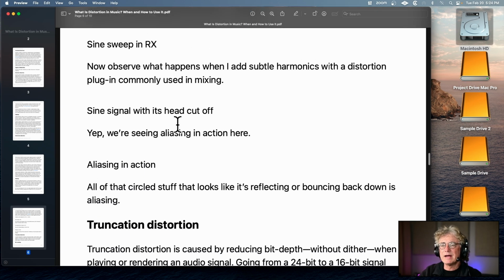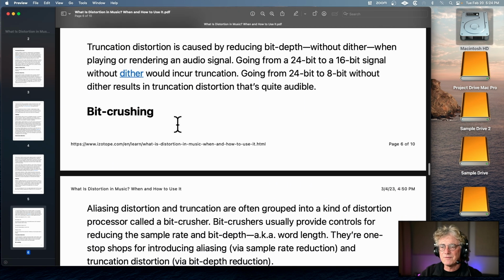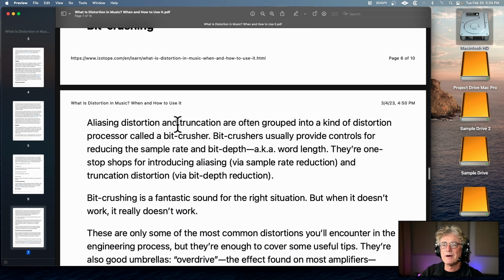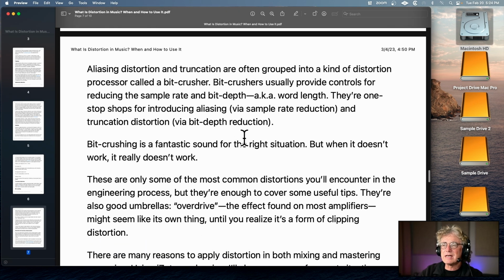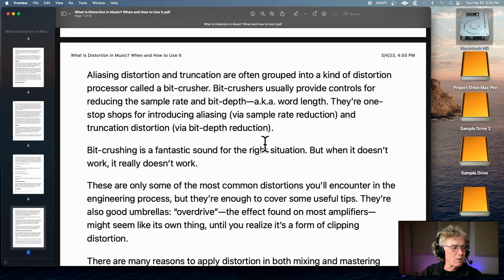Let's leave these right here, right? Oh, bit crushing. That's another one we should talk about. So bit crushing is a great sound for the right situation. We're working in 24-bit, right? And there's a plugin in Pro Tools where you can change something and make it 16-bit, 12-bit, 8-bit, etc. And we'll go over how that changes the sound.